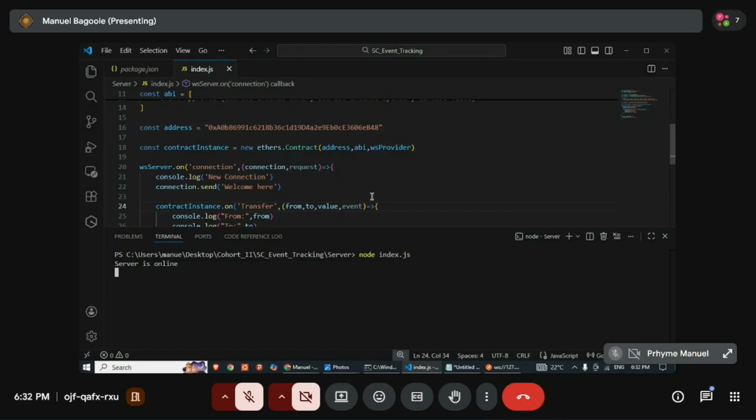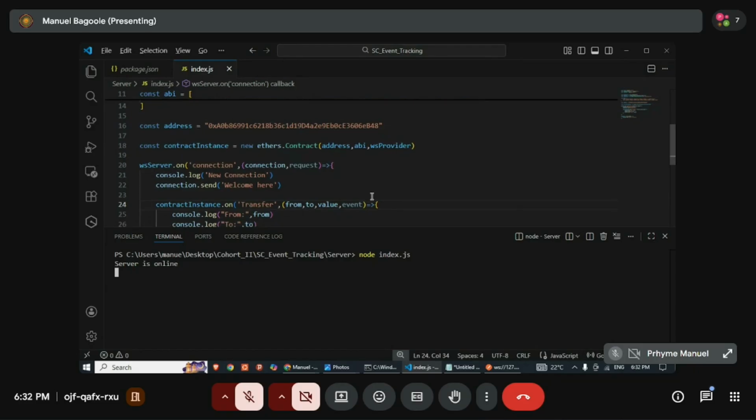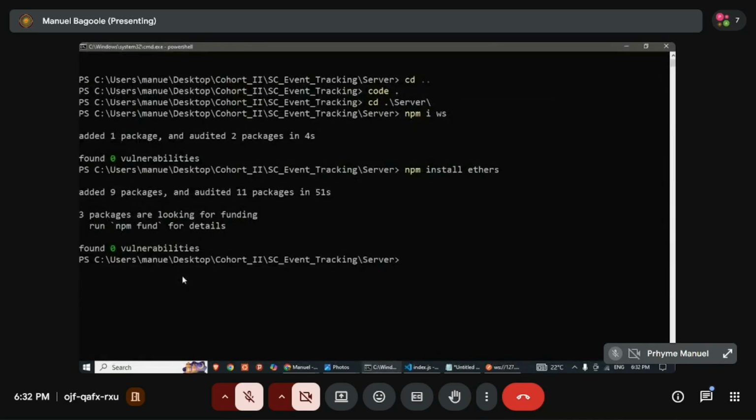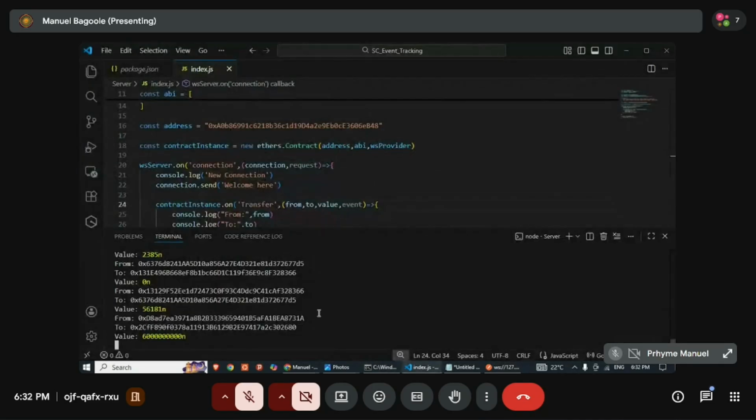I don't have a connection. So I put all the code inside the connection event listener, so I don't have a connected client yet. In other words, I don't have anyone to send data to yet. Okay, so now I have a connected client. The message has passed. Now I should be seeing the data stream already. And there it goes. That's the data stream now.